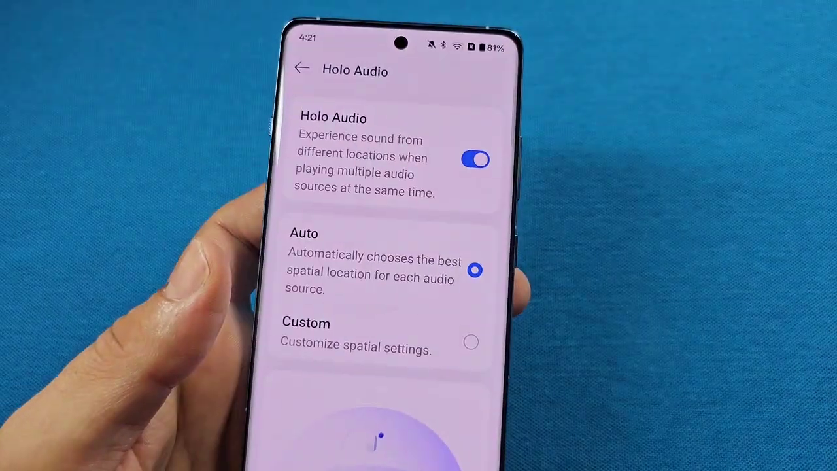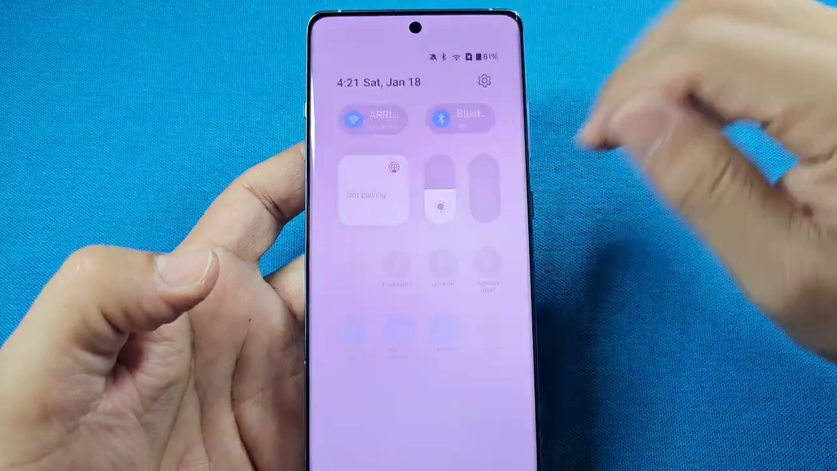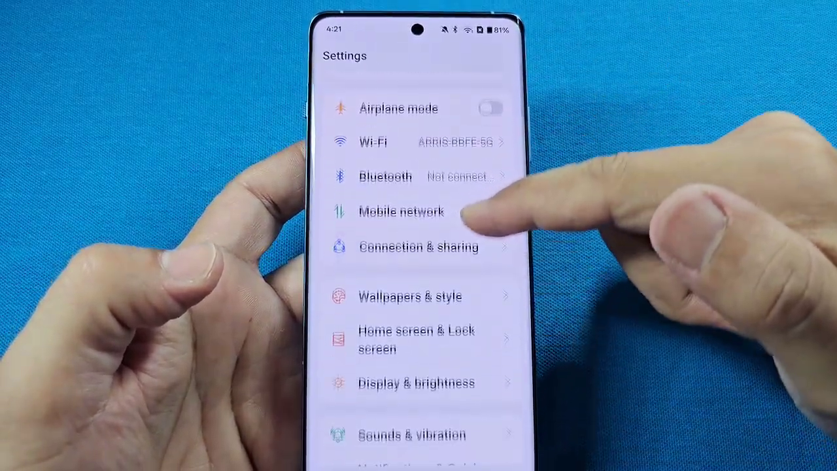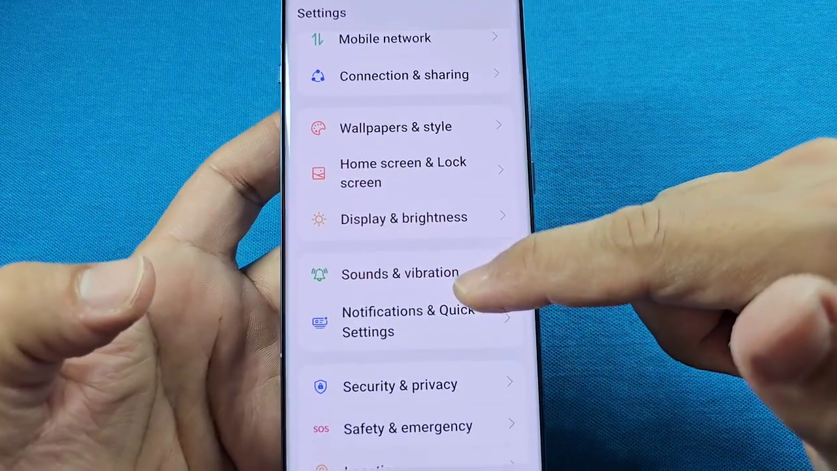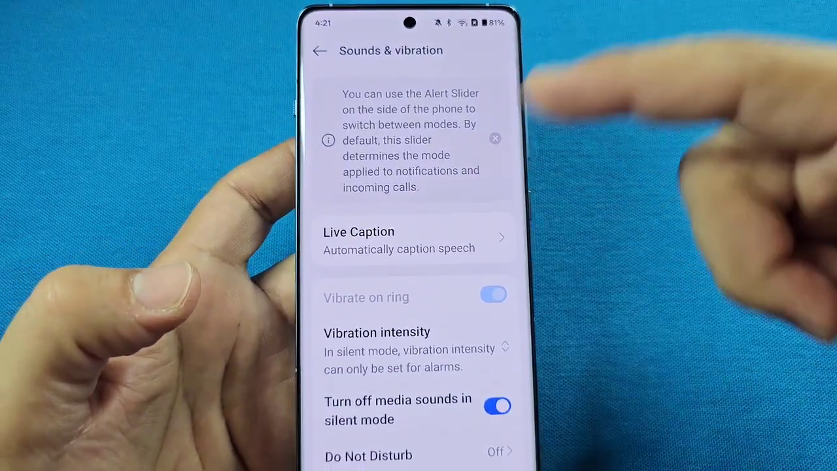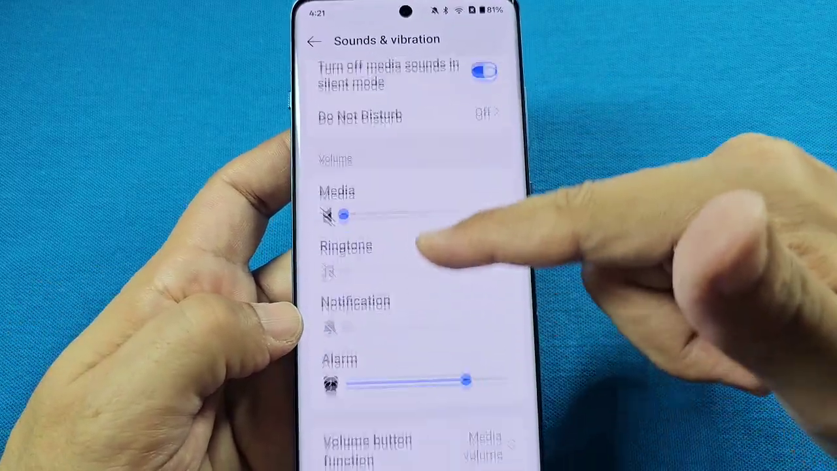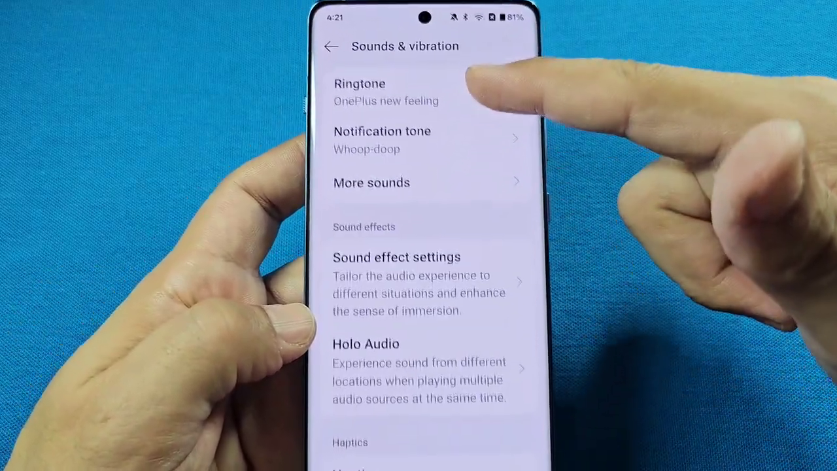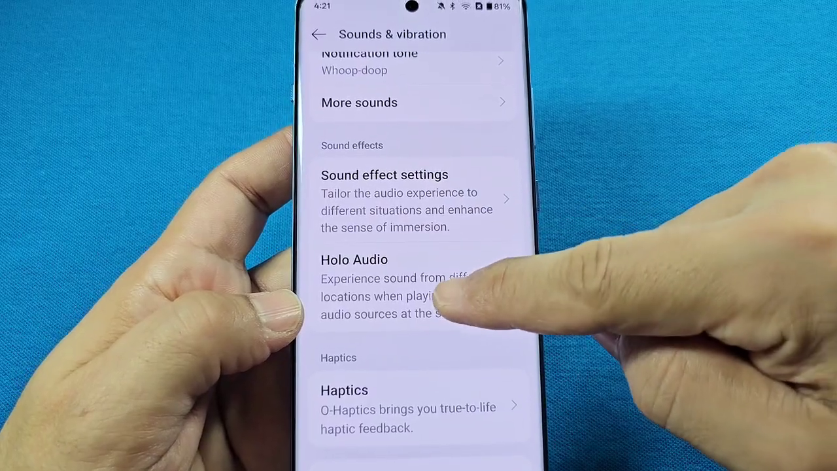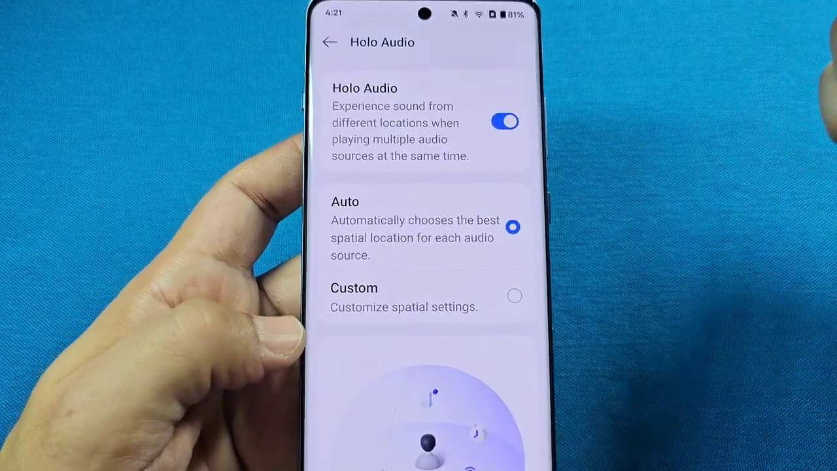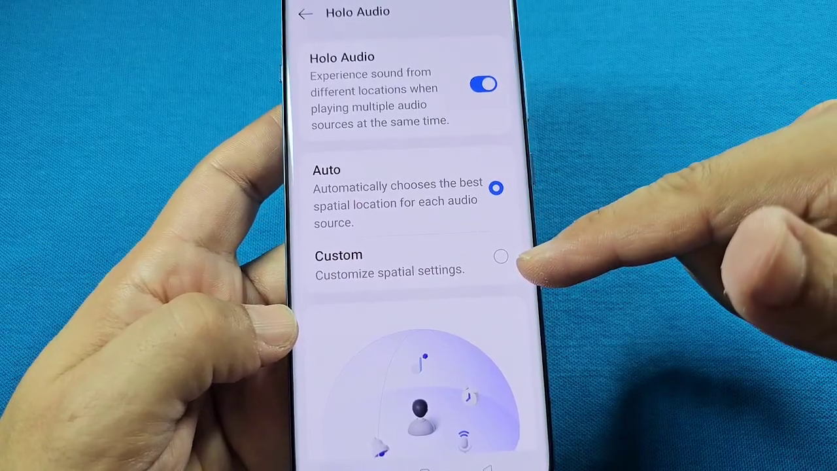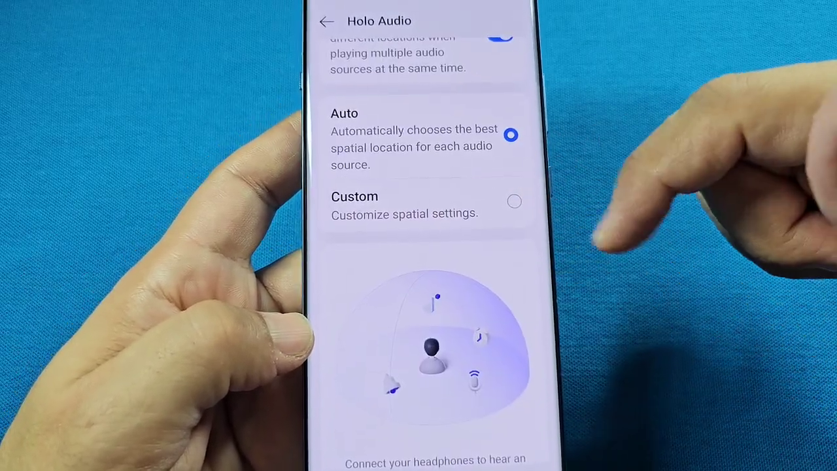Let's get started. To find this feature, you can use quick access, tap on settings, and from here, go down to where it says sounds and vibration. As you enter here, you'll be taken to this section here. Then go down until you pass where it says sound effects, and you're gonna go right here, Holo Audio. So go ahead and turn it on, and you'll notice you have the option to go with auto and custom, which is the spatial settings.